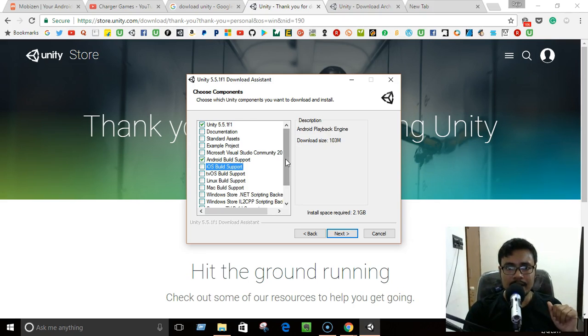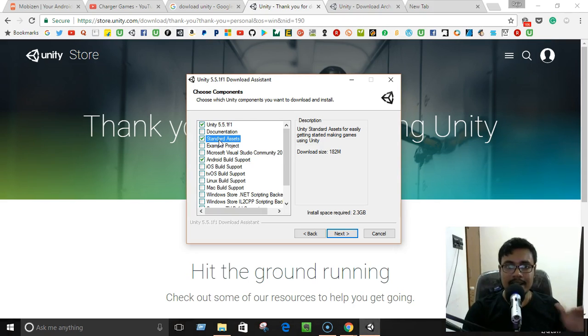Other than that, we also need these standard assets because there are a lot of important stuff that we need in case of building our games that are available inside these standard assets. So if you want to install these standard assets later, you can definitely install it, but the Unity and Android build support are the most important parts. And the documentation is where you have information about all the classes and functions and all the stuff that Unity has to offer. So you can install it and look at it whenever you want, or you can just go to docs.unity3d.com and access it online.